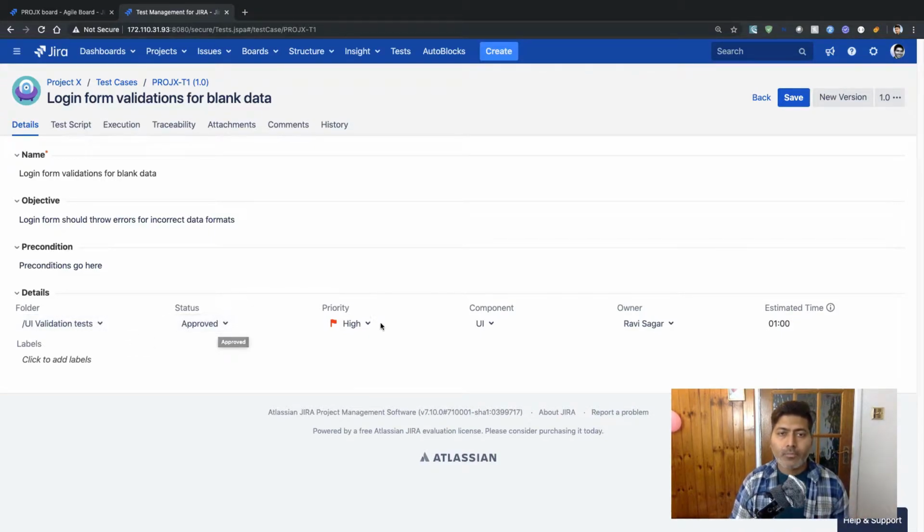You can have status, priority, component. So this is the component that comes directly from the project. We have some components like UI, integration, and API. Since I'm trying to do testing for my validations on the UI on my login page, I want to just make sure that it is under my UI component. It is always good to have these fields filled up because it will help me in reporting later on.